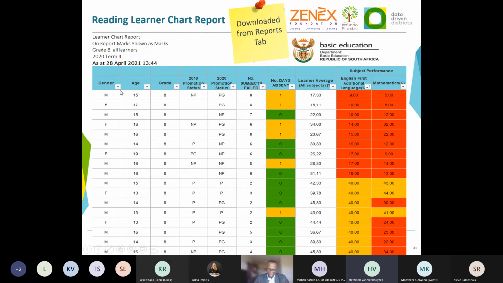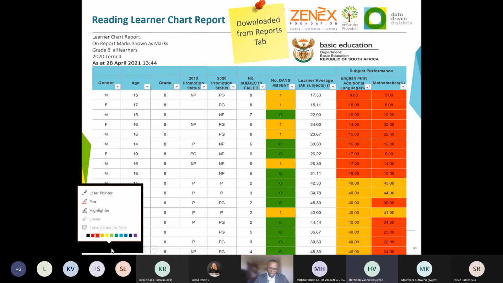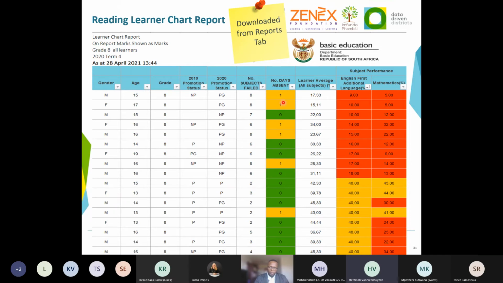It will say Musa Simelane, my gender, my age, and the subjects are participating. But one of my favorite columns, very personally, about this report is the number of subjects failed, because if I'm using filtering, I'm able to use that data to actually separate learners according to need for intervention.